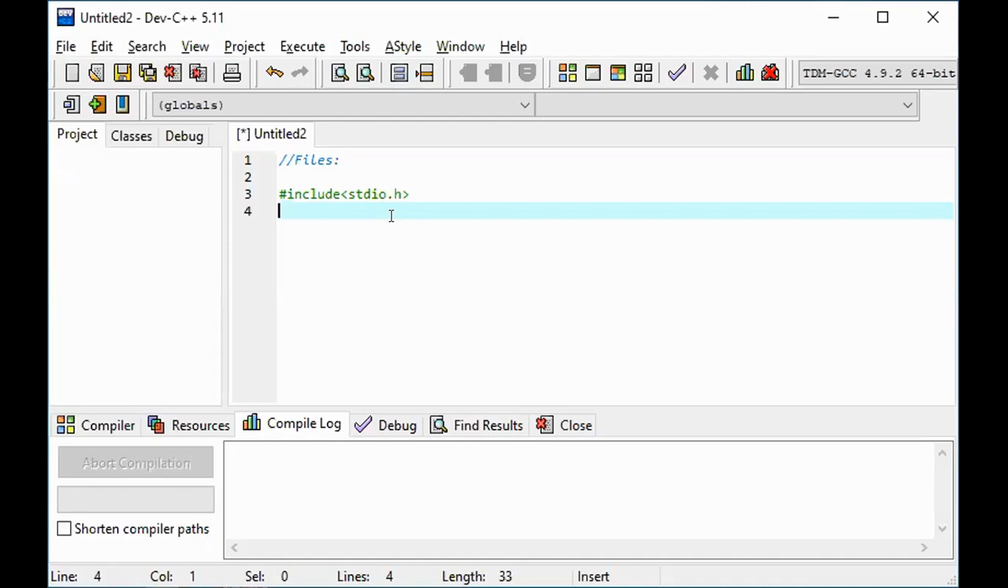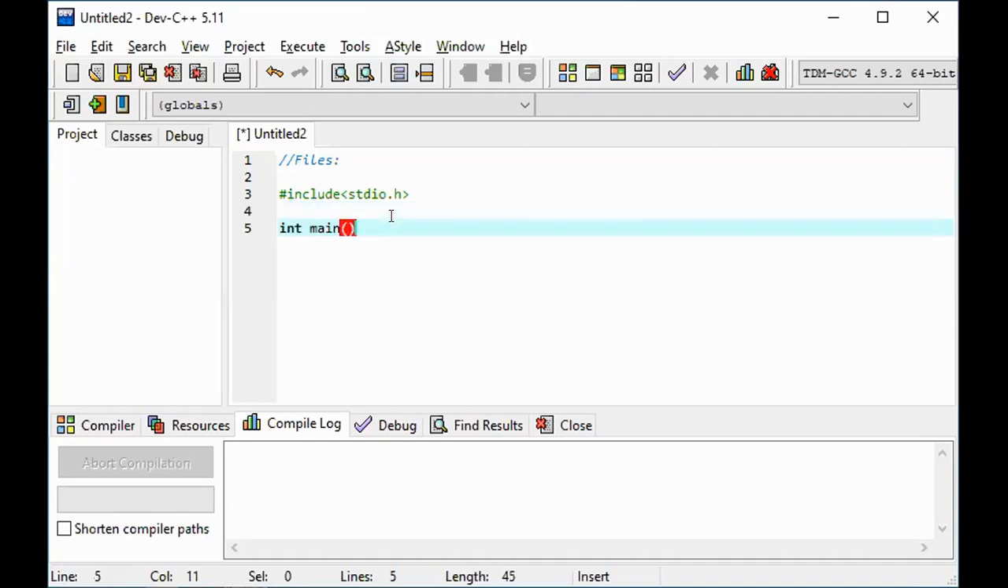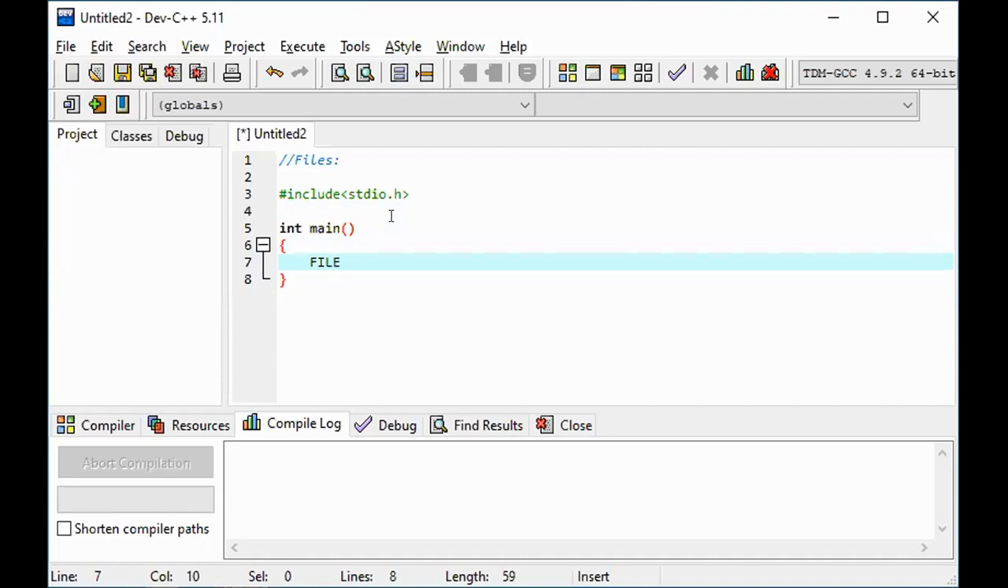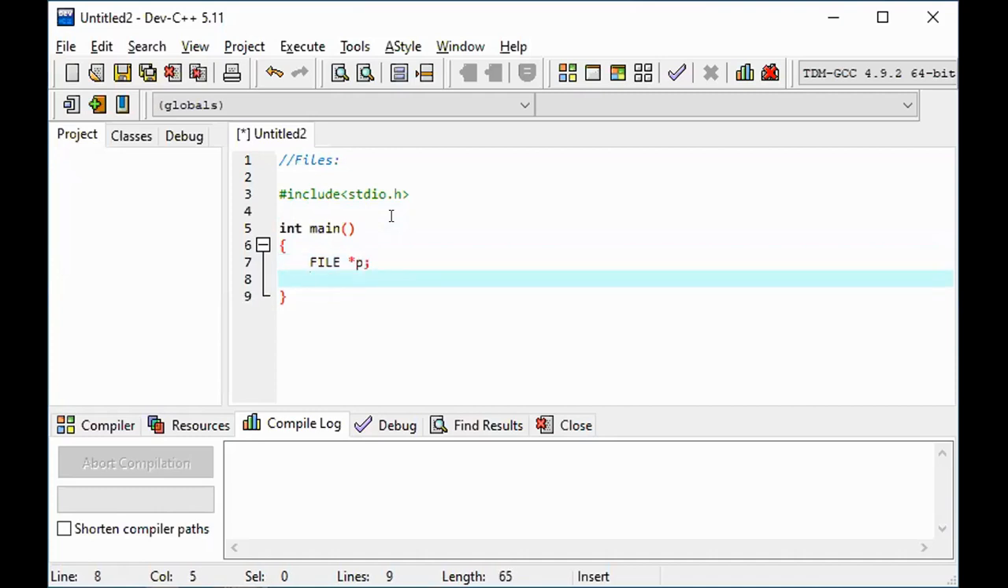So we create a file, for example a text file with an extension of txt. Then in that text file we store things which we need to store. For creating a text file, there is a certain syntax. First we create a file pointer. So we write FILE all in capital letters, then create a pointer p. This p is now a pointer that can point to a certain file.